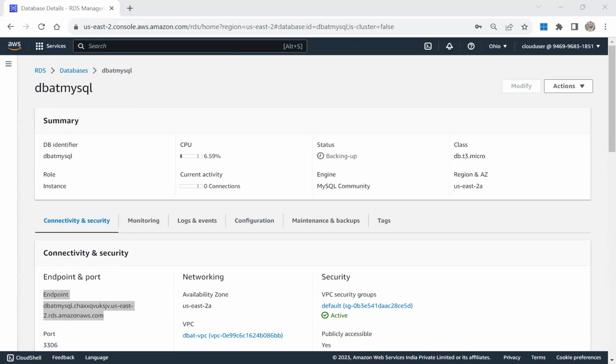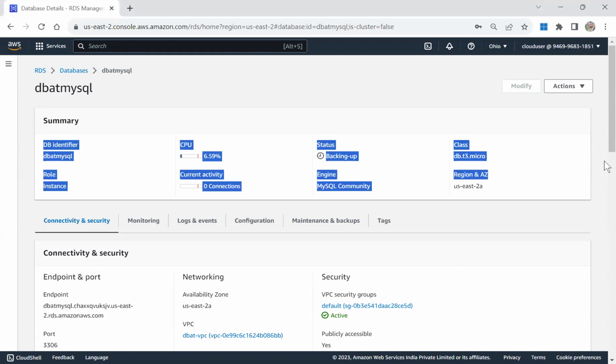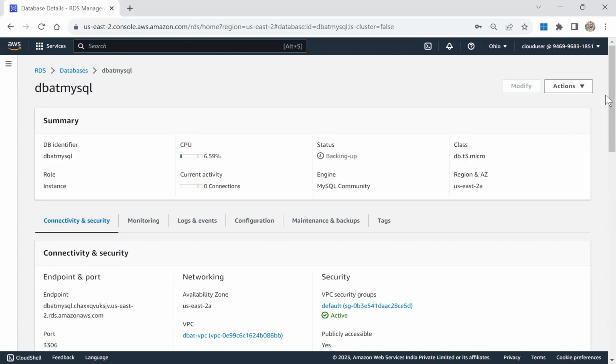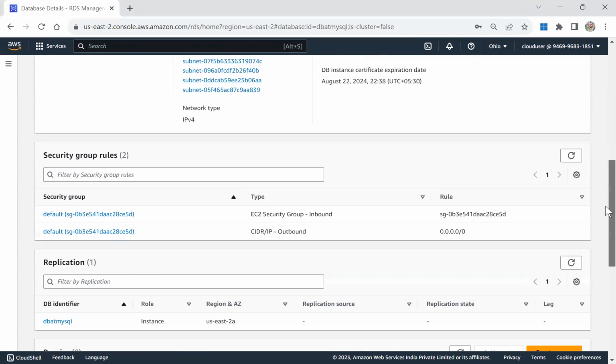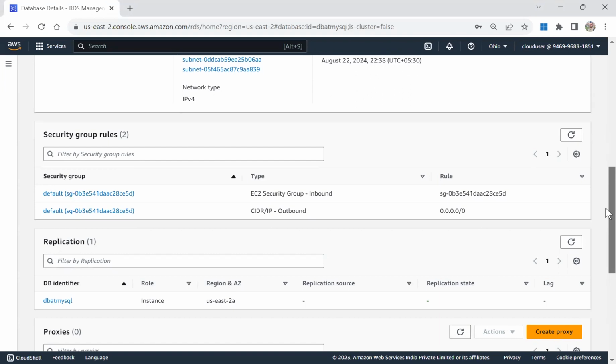Because I am going to connect this, let me note that MySQL endpoint. And for connectivity purposes, you need to allow the inbound rule. The particular port should be accessible, otherwise it won't be accessible.